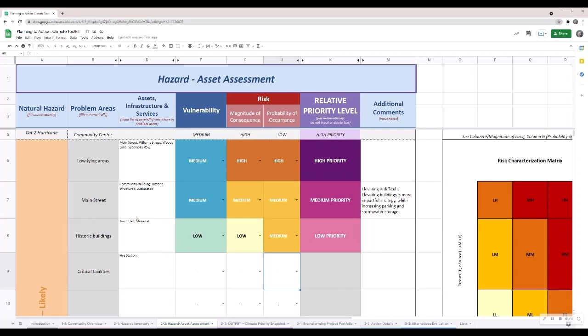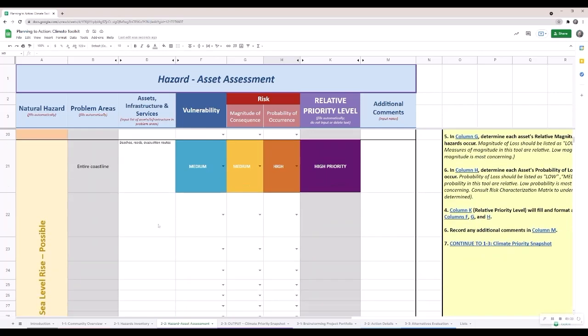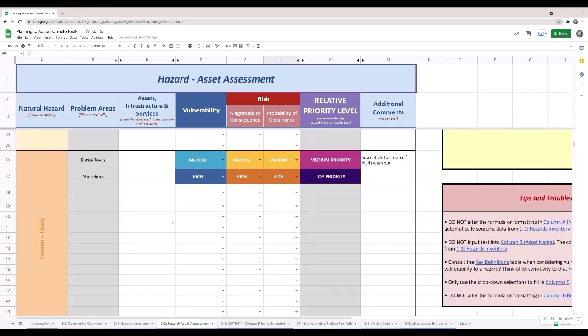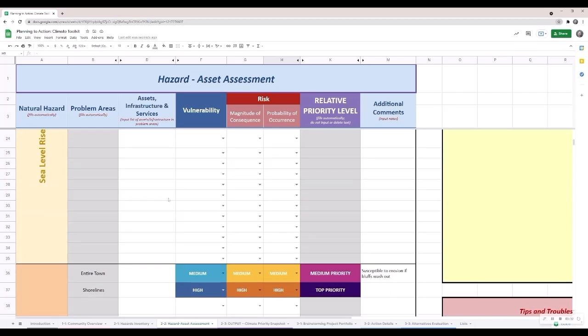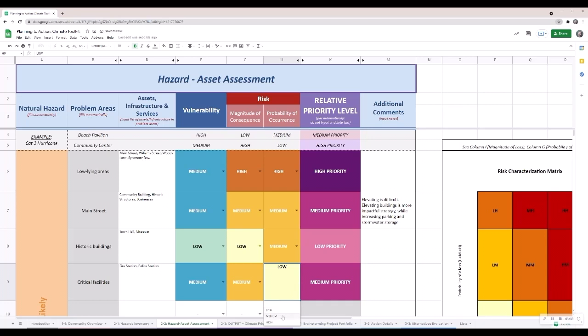Let's move on to Step 2-2 of the Climate Priority Tool. This hazard asset assessment allows the community to focus on the problem areas that they previously input in the beginning of Tool 2. As you'll notice, these problem areas have already been brought over automatically from the last tab. Now you'll see them in column B. To complete this step, they would record the assets and infrastructure at risk in each problem area. Next, the team would rank each area's relative vulnerability using the low, medium, or high drop-down menus. We can do the same with risk, which is split here into magnitude of consequence and probability of occurrence. Together, risk and vulnerability make up relative priority, which automatically calculates.